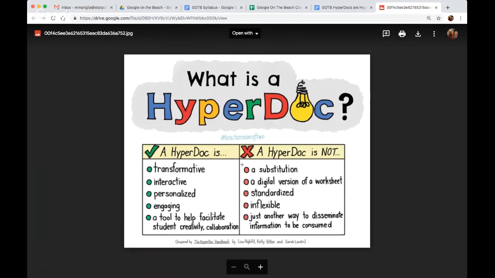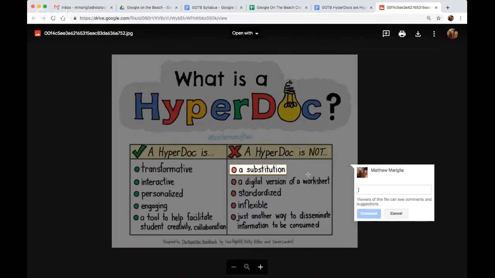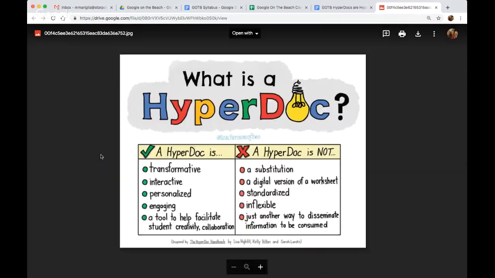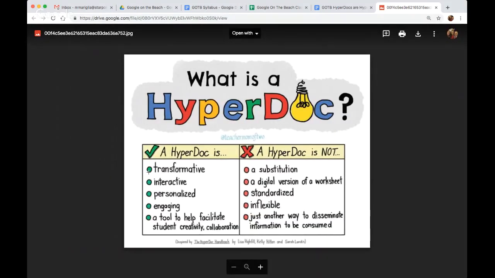Notice that they have the word substitution right here. They don't want HyperDocs to be things that are substitute. So what exactly are they? They have these qualities according to the HyperDoc girls, Lisa, Kelly, and Sarah. They're transformative. They transform learning. It's not the same old book and paper learning that we've all seen.